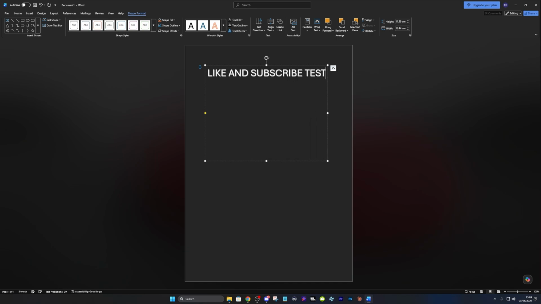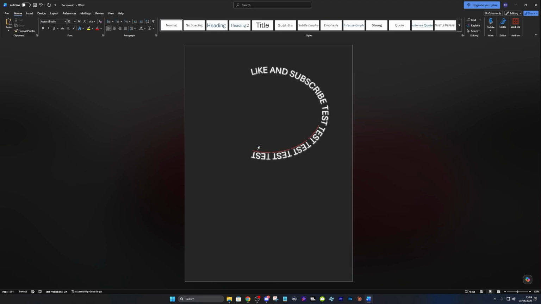So, I can just type in more stuff like so. Obviously, when you're editing it, it shows normally. When I click out of it, it's going to be filling up a circle for me. And yeah, it's as simple as that.